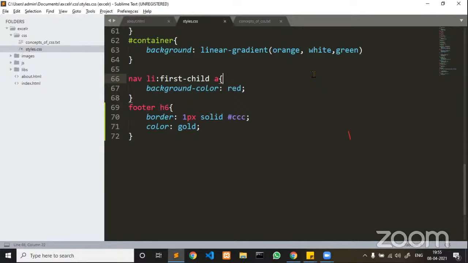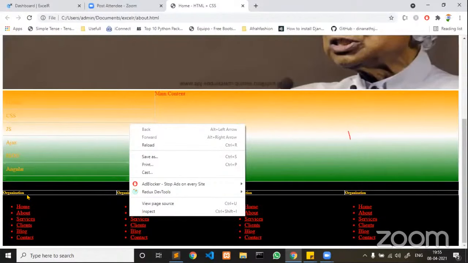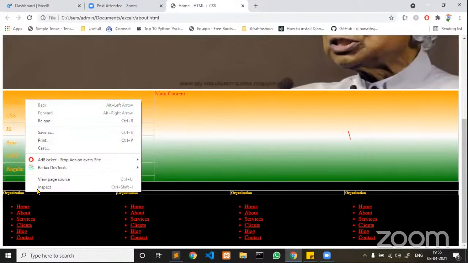Now here, you guys try to understand. I just gave border 1px solid gray color. Now the 1 pixel border is applied on all four sides, and solid is also applied on all four sides. Even the gray color is applied on all four sides. That's all, my dear friends. If you go back to your browser and right click on your element, inspect the element and right click.